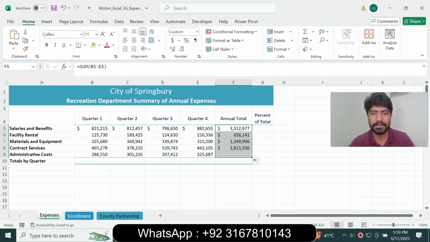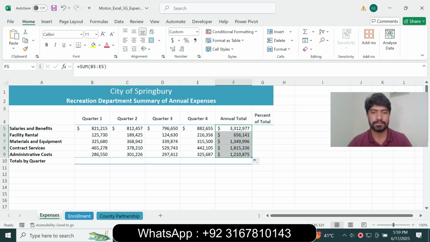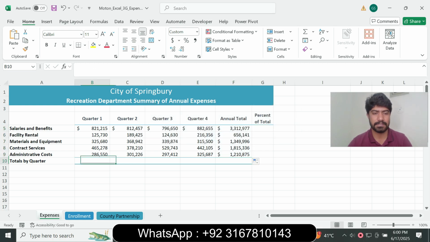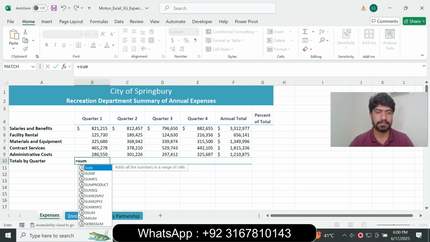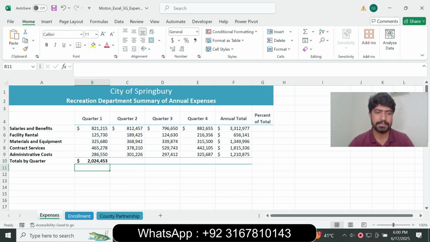So copy the F5 to F9, and next is calculate the column total for each quarter and for the annual total in the range B10 to F10. So copy the range B10 to F10. So select B10 and be sure F6 to F9 are formatted with the comma style and 0 decimal places. So type equal to, type the SUM function, and the range is B5 to B9, close bracket and press enter.